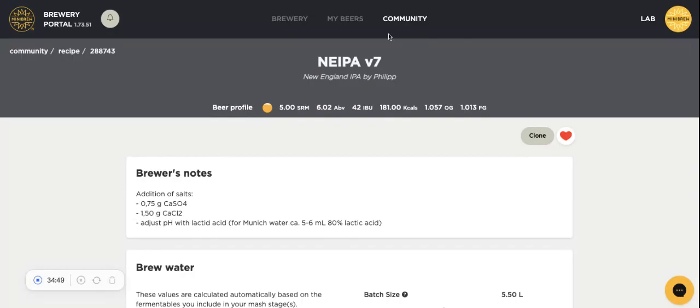So yeah, that's a first step of making your own recipe. In later sessions, we will be talking about more advanced topics, but also a style by style review of beers and how to make them.